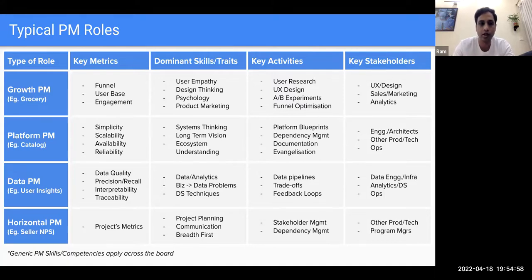Now, how do the expectation and role differ slightly across these different PM roles? In a growth role, your focus primarily becomes how you optimize the conversion funnel, right? And your metrics primarily depend on user engagement, how I grow my user base, how I optimize my funnel, let's say conversion funnel or engagement funnel. Those will be your key metrics that you'll be chasing day in and day out.